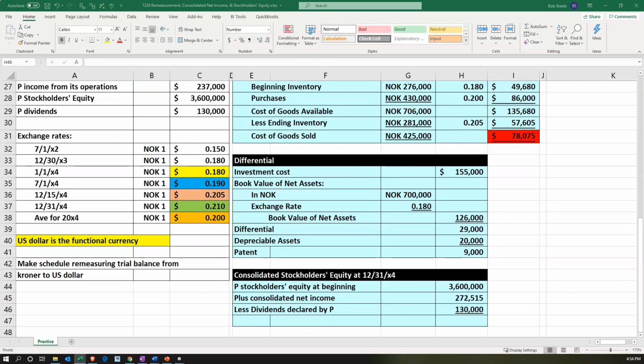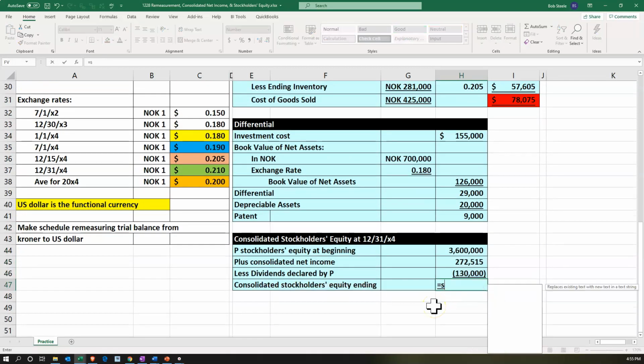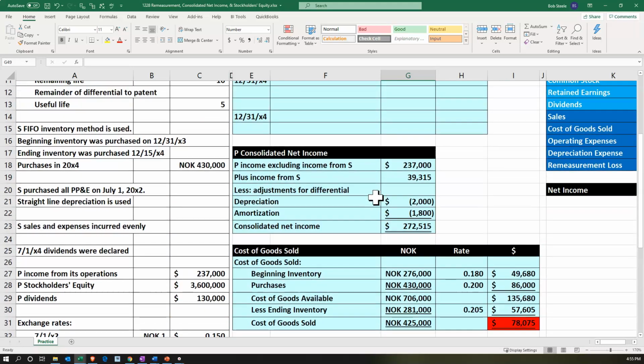And then the consolidated stockholders' equity, finally, is going to be down below. I'm going to make this number a negative just so it'll subtract, and we'll use the sum function. So I'm going to make this a negative, so it's going to be this plus this minus this. I'll do that with a sum function, equals the sum of this and this and this, which will subtract the 130,000. There's the 3,742,515. Okay, let's go on back up top here.